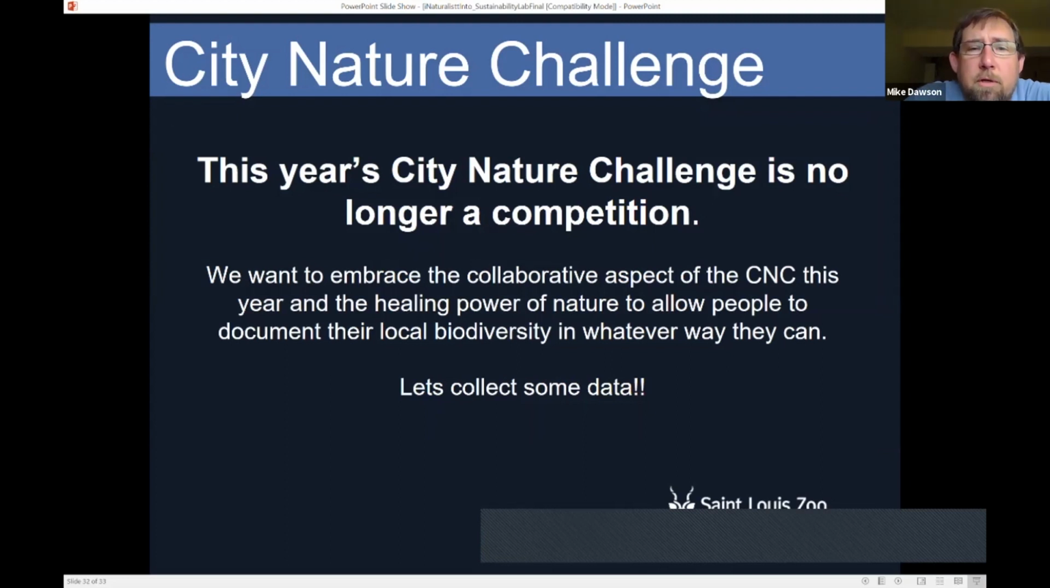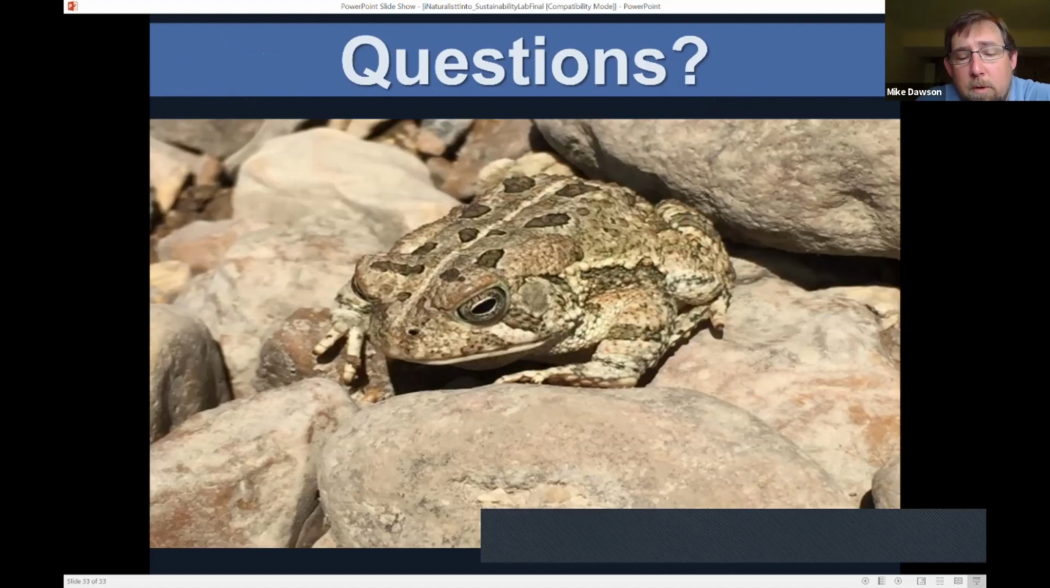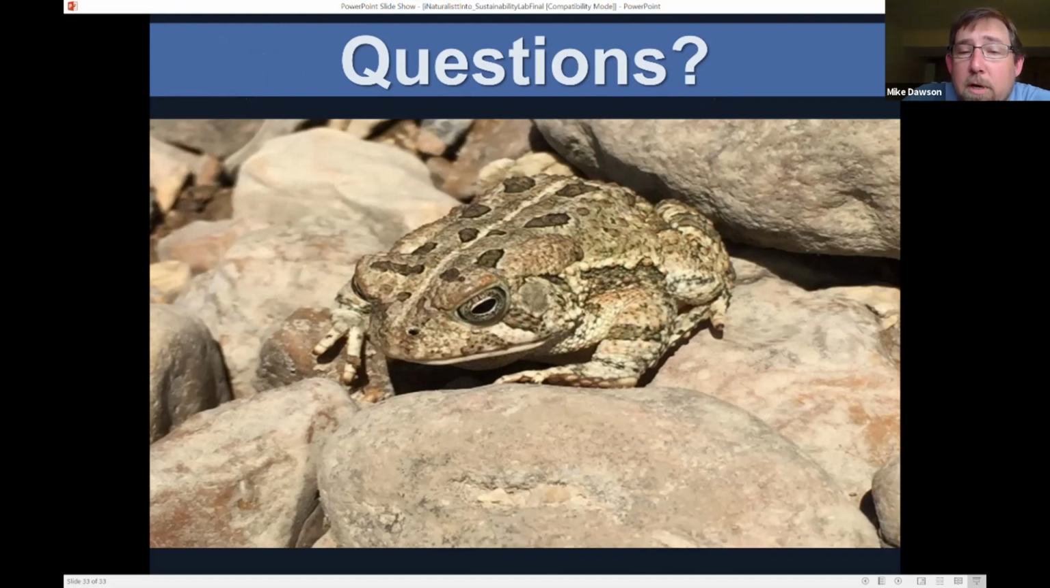This year is no longer a competition, but one of the neat things about this one is we're just trying to collect as much data in a snapshot in the next 4 days and see what we can get. So hopefully you want to go participate. If not, hopefully you might utilize iNaturalist and help collect data for the city, because we do look at all the observations for the whole year, and it gives us a great snapshot of different species and the biodiversity here in our city.